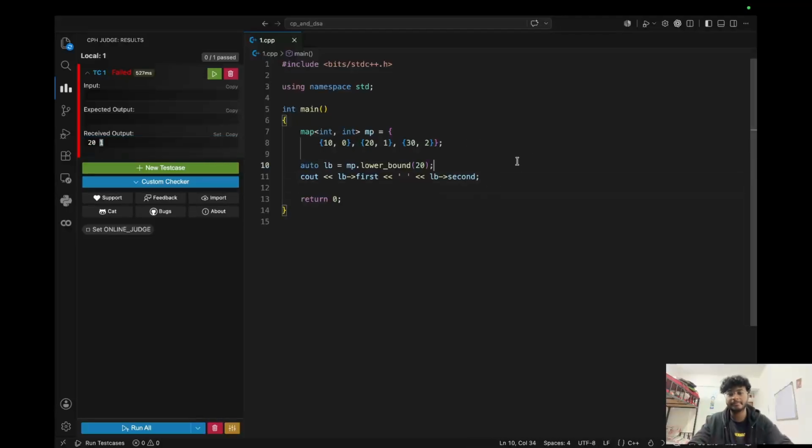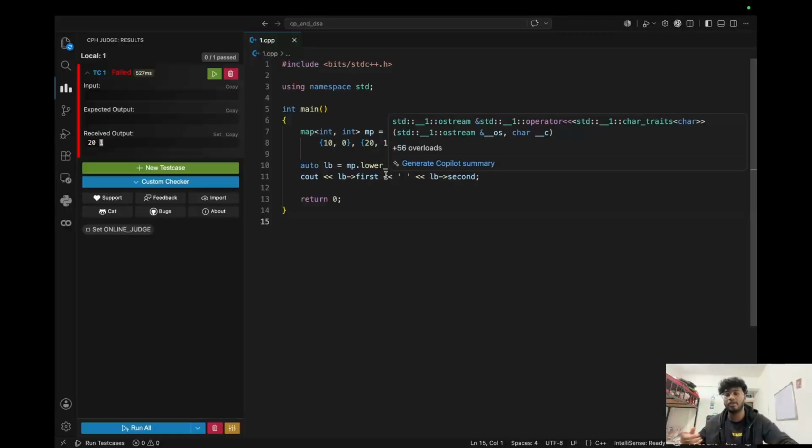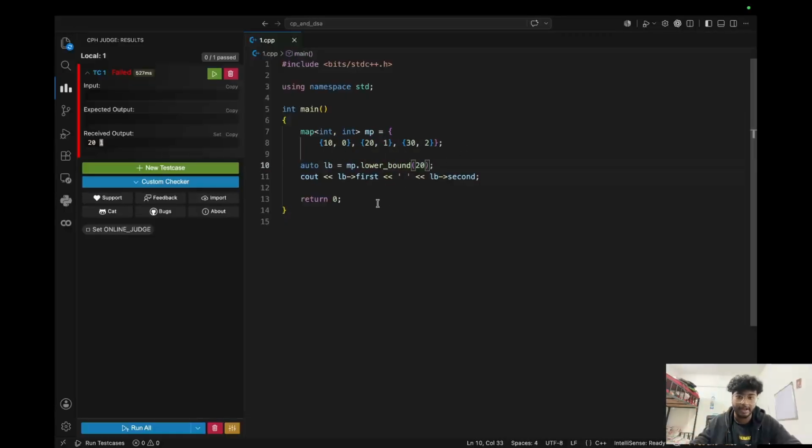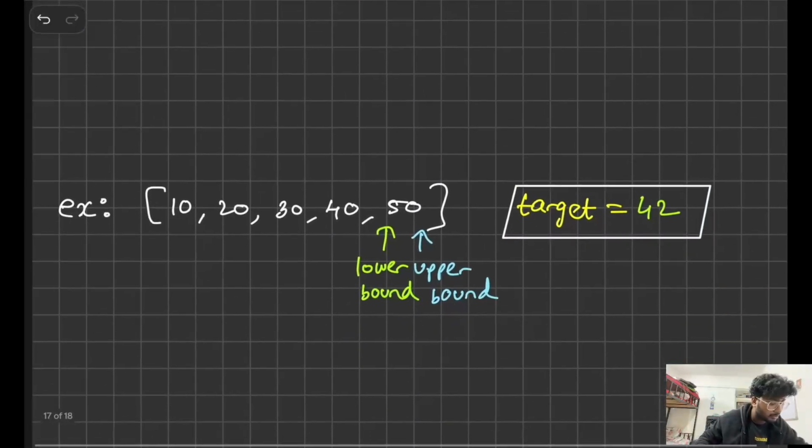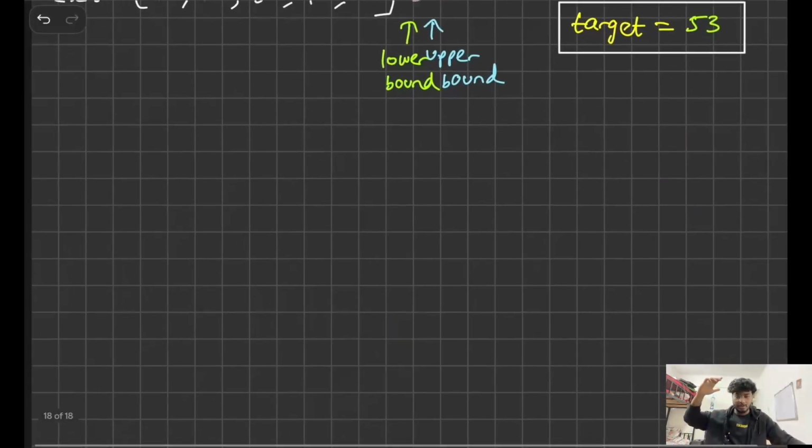Yeah, that's it. I think we cover it now. Just one thing you need to keep in mind is that lower bound or upper bound on a map applies on the key, not values, so just keep that in mind. Yeah, I think we have covered everything now.